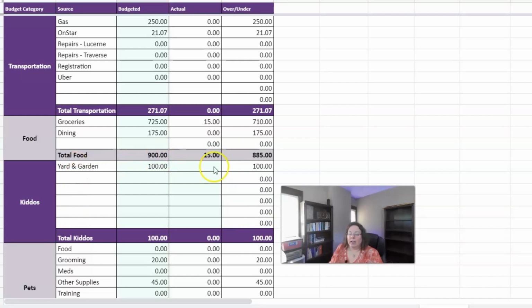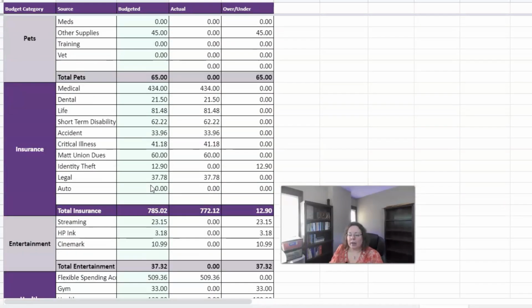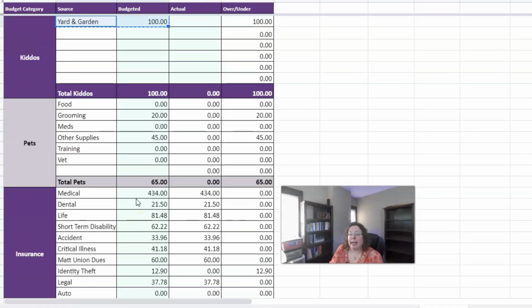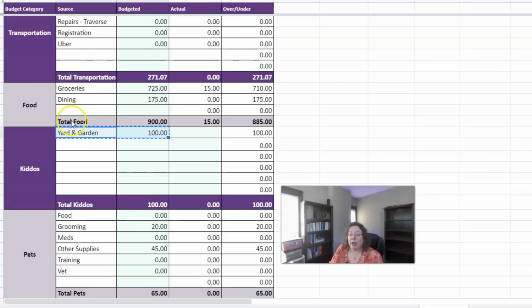Oh, I have yard and garden in the kiddos section. That is not where it goes. It actually should go in the extras. We don't have anything planned for the kiddos for the month of July, but this $100 we do plan on spending for yard and garden. I will just need to move this down to the extras section when we get there. Oh, I already had it there. I just had it here by error, so let's just delete this. So nothing for kiddos for the month.